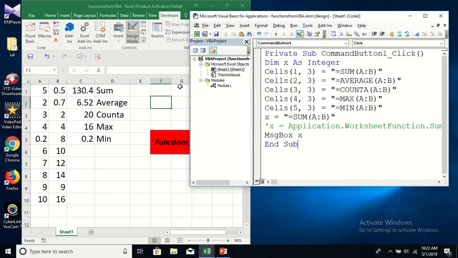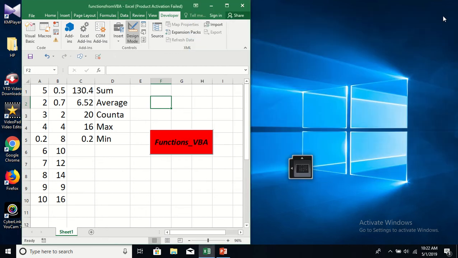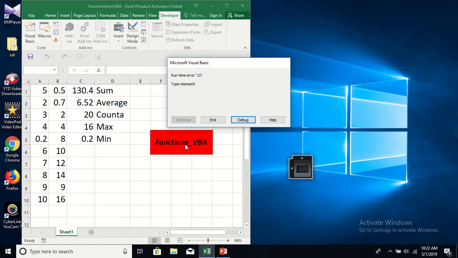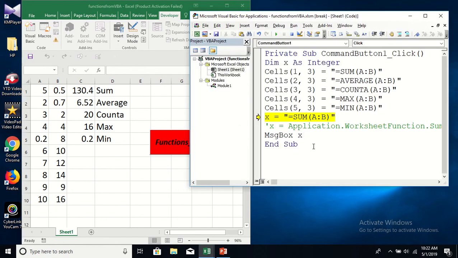So we can exit from this VBE window, turn the design mode off, and click on this function, and let's see what it does. See, it has not done the work. It has given you a runtime error, and it is saying that there is a type mismatch and all these things. So let us go there. So there is a problem in the code. So when you want to use the worksheet function like this and get it against a variable, it will not work.